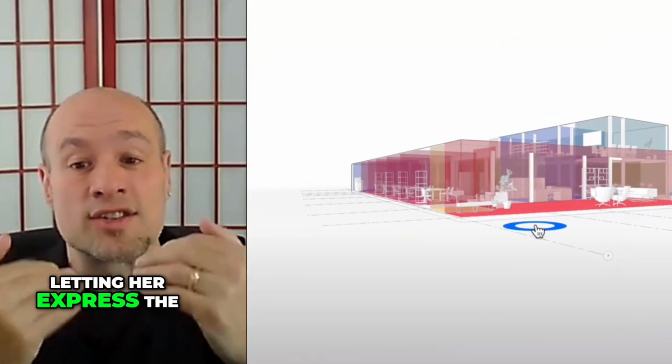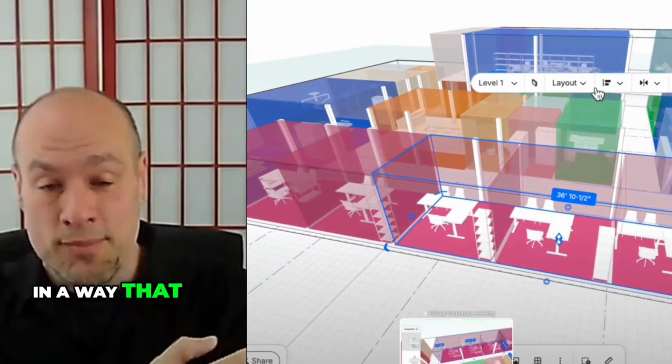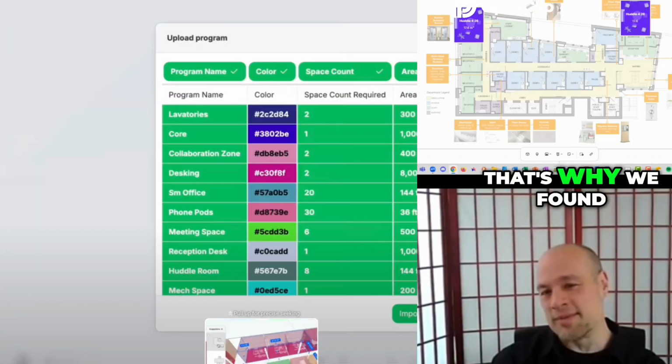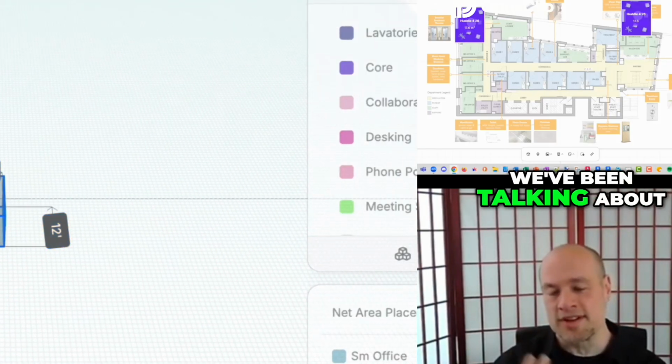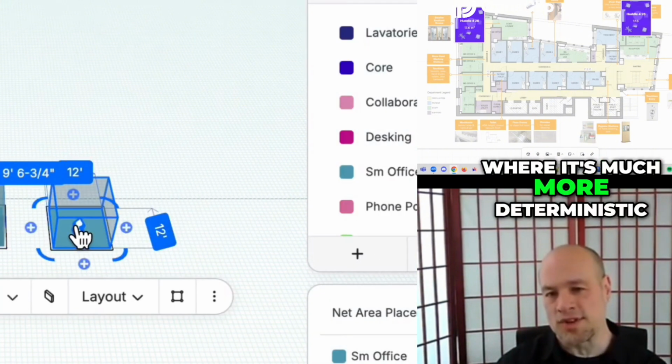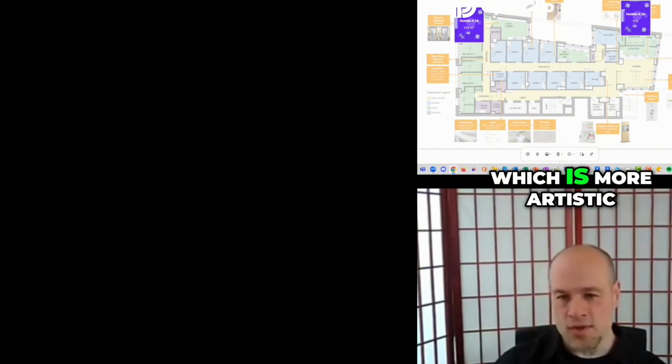of letting her express the requirements of the project to someone who does in a way that person will understand. That's why we found the approach is much more highly successful, as we've been talking about in engineering, where it's much more deterministic than in building design, which is more artistic.